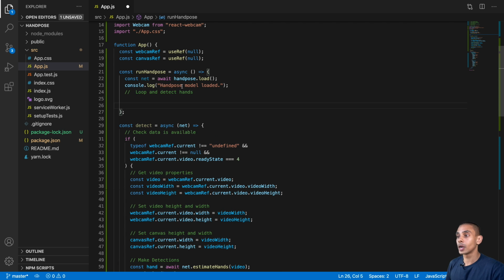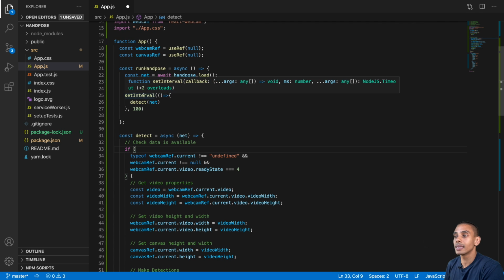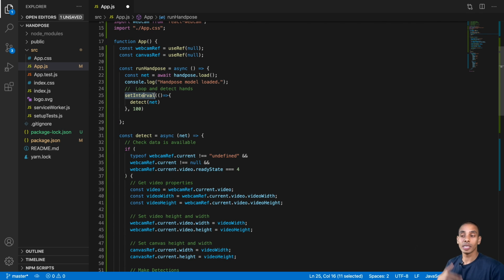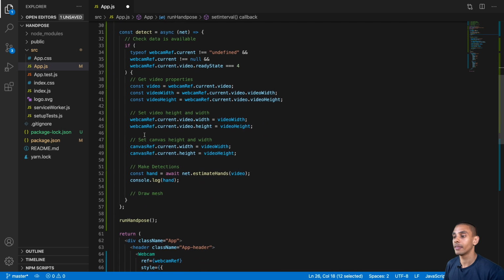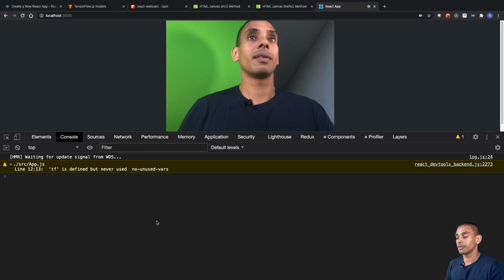So remember we said we were going to loop through and detect our hands. This is where we're going to do it. Okay, so what we're actually doing there is we're using the setInterval JavaScript function. So this basically runs stuff on a loop, and we're going to be running it every 100 milliseconds. And what we're actually going to be running is our detect function, which we defined down here. So this basically means that every 100 milliseconds, we're going to be detecting whether or not our hand is in the frame and whether we've actually got different detections noted. So let's save that, and now we should see some stuff.